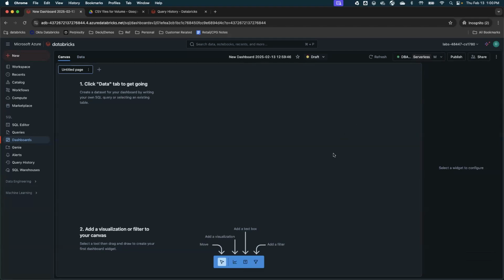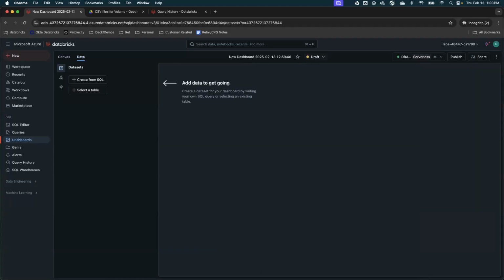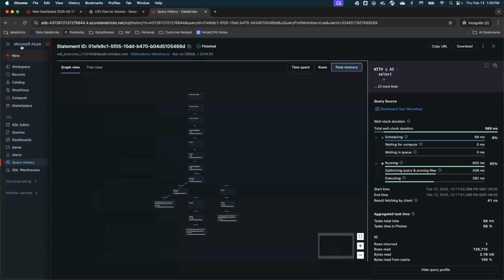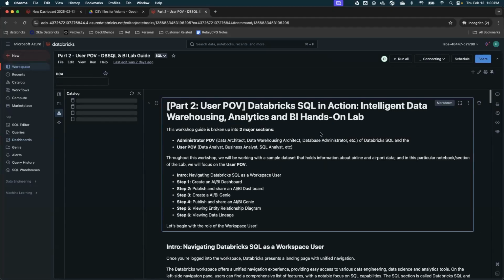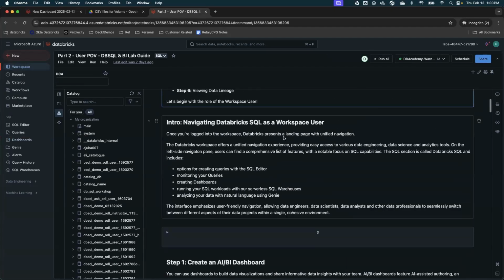And then you go on to the data. What we will do in the data is create a data set, and if you go to the steps, I'm in step one where I'm navigating to the dashboard.